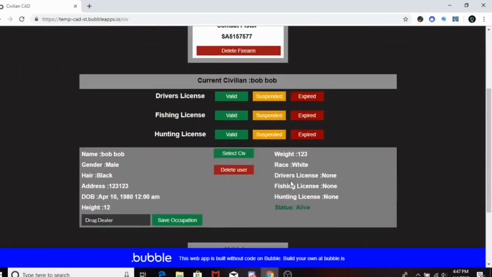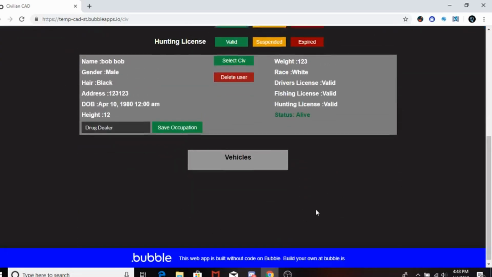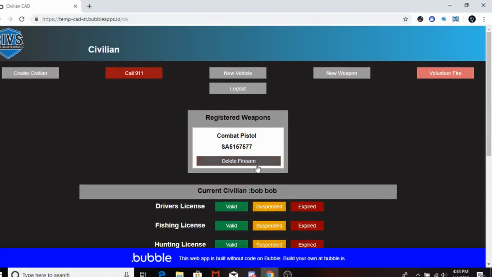So driver's license status, fishing license status, hunting license status. So you can keep an eye on that right there. You can change it to valid, suspended, or expired, whichever one you want. So for now, let's just keep it all valid down there. You can delete user as well. You can create new civs, and you can also select them down here. Your registered vehicles will pop up here, registered weapons will pop up there, and that's basically everything for civilian.